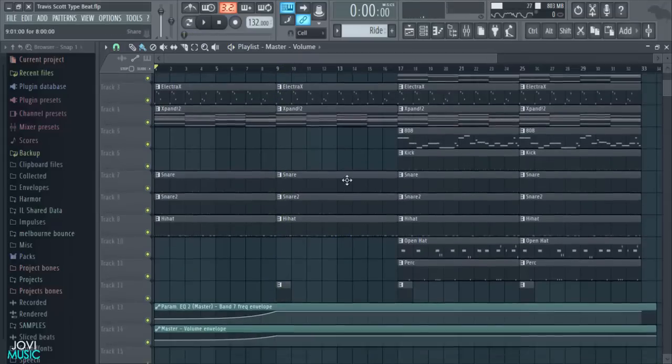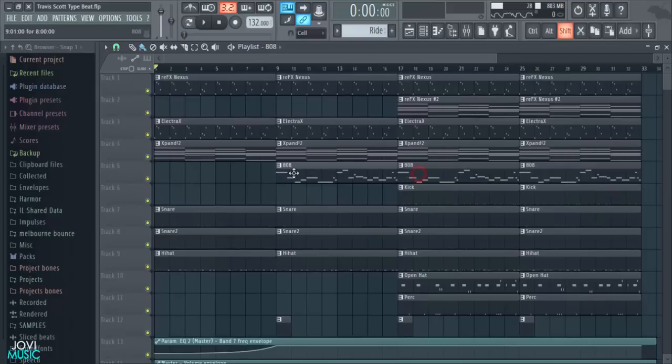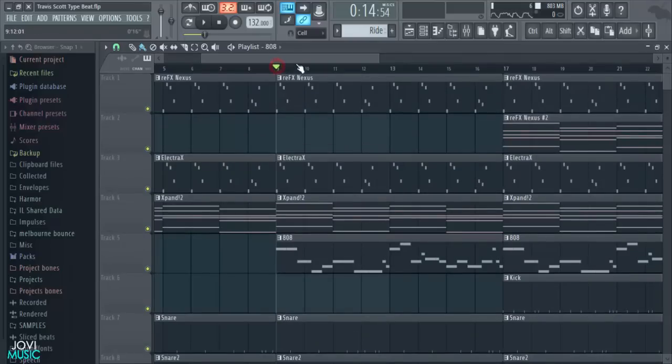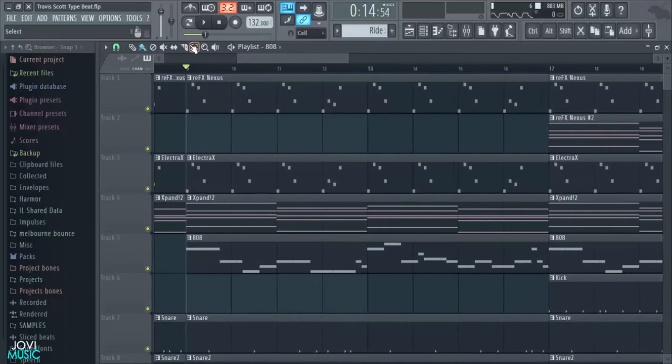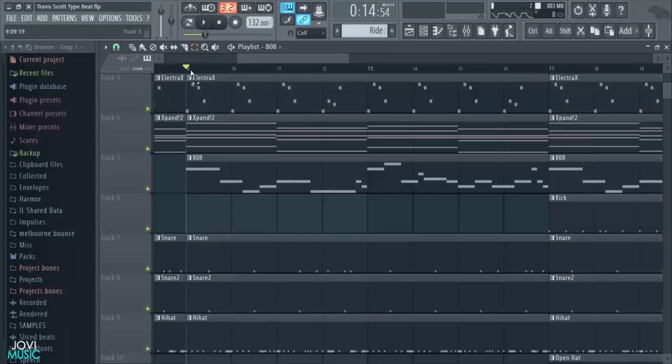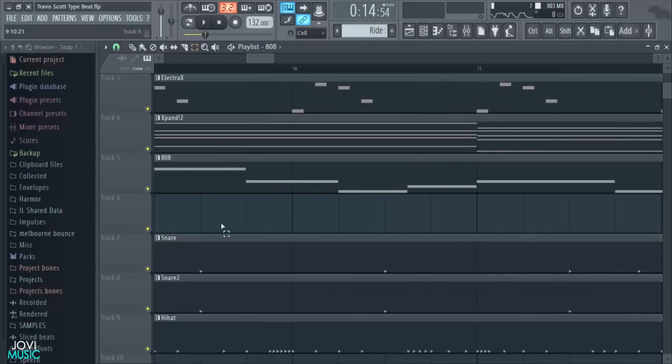Now for this section, I'm going to introduce the 808 like this, but not fully. Just to create tension, I'm going to introduce the 808, but I'm going to introduce it then and there. Whenever the snare hits, I'll stop the 808 there itself. So I'll show you how. Now I'll cut this here.